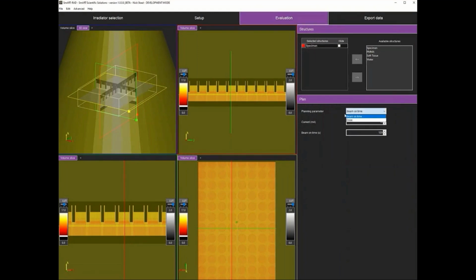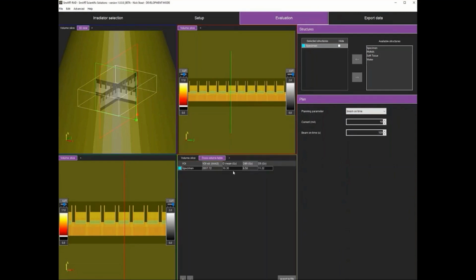On the plan side, you can choose the beam on time, or you can set, for example, a mean dose to the specimen, which in this case is the cell cultures. You can also look at the metrics, like the dose tables. For example, the mean dose here is approximately 10 gray. You can add different dose metrics that are commonly used in radiotherapy, like the D95, the D5, things like that.